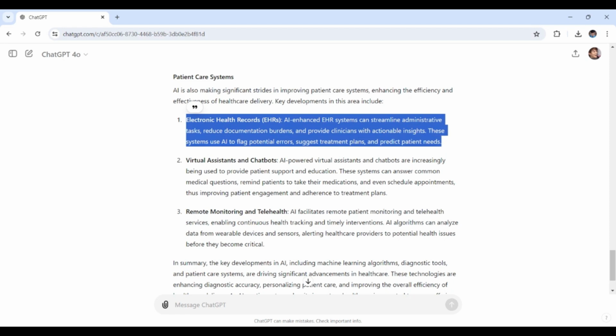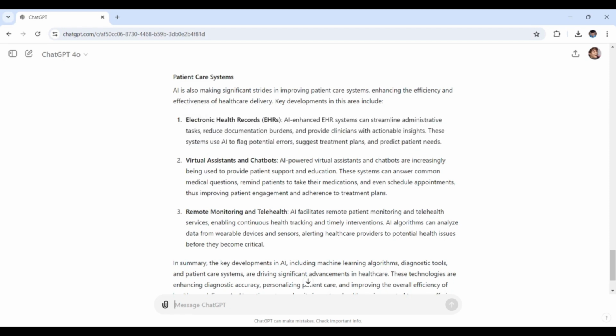So here, ChatGPT has written about electronic health records. Then we need to ensure that the information is correct. We'll use ChatGPT to cross-reference this information. So here's the prompt that I put together. Can you provide verified sources or studies that confirm this?